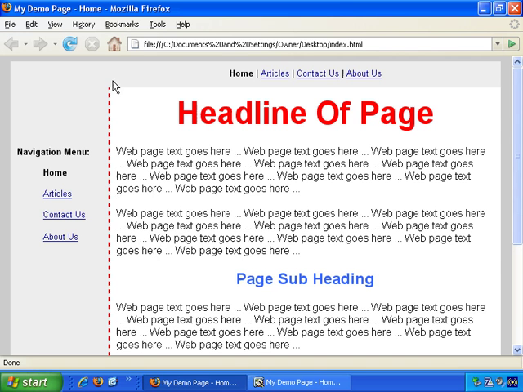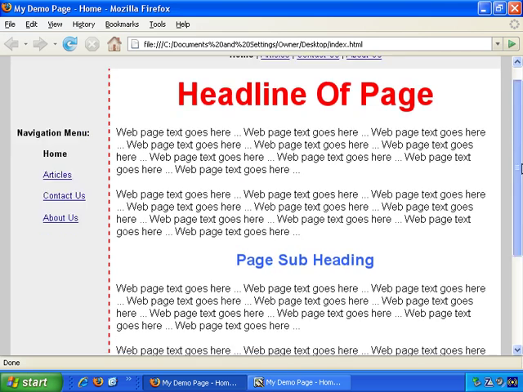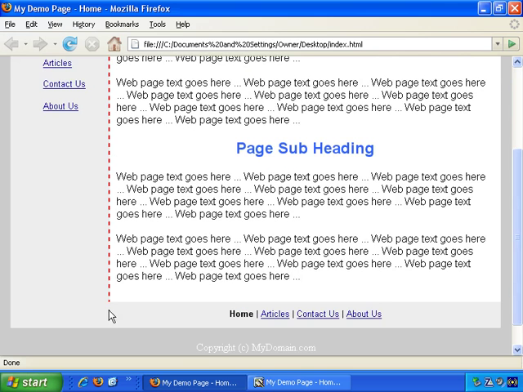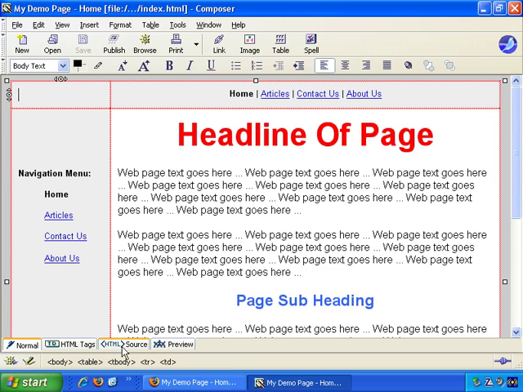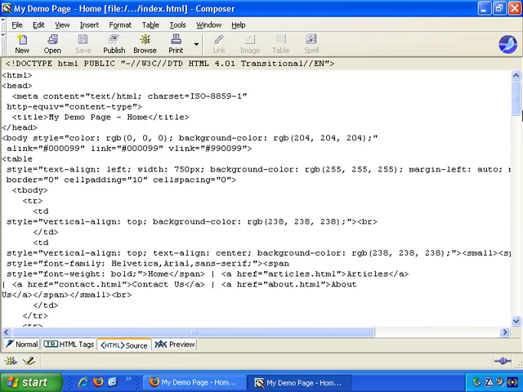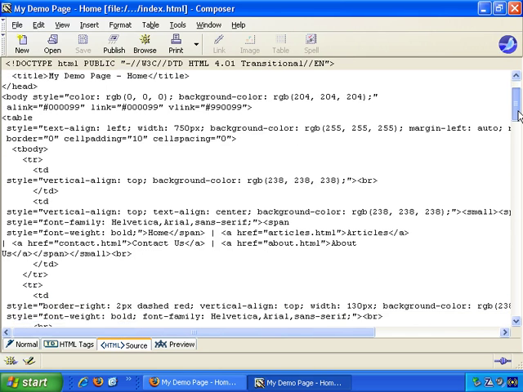So that's a 2-pixel wide red dashed line, and we could add that all the way down the document, so we have to add it here and also here. So we would need to find those table dividers. Back to Composer and HTML source. And it does require quite a bit of trial and error, especially if you aren't used to dealing with HTML code.